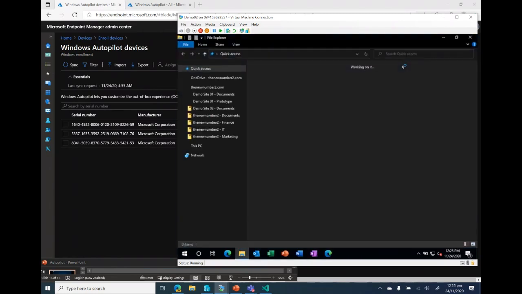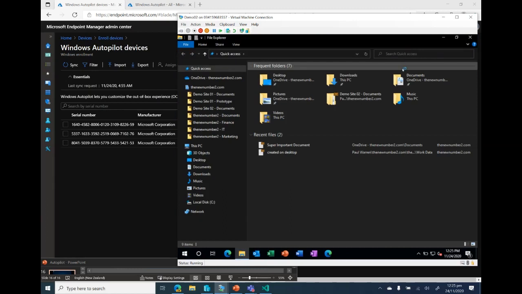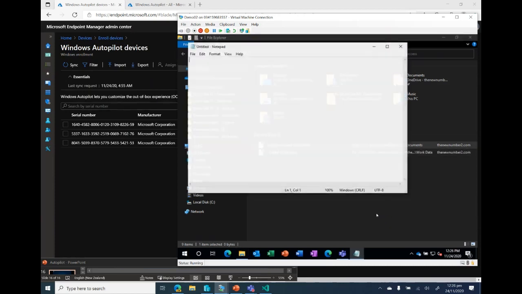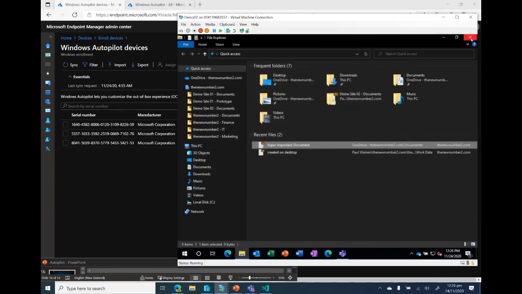And then here what we have is OneDrive has immediately connected to the user's OneDrive without any password required, and it's automatically redirected those known folders such as documents, desktop, etc. So you've got your super important document that the CEO needs to look at, and boom, there it is. Okay, it's a notepad, but hey. So that's really Autopilot in a nutshell.